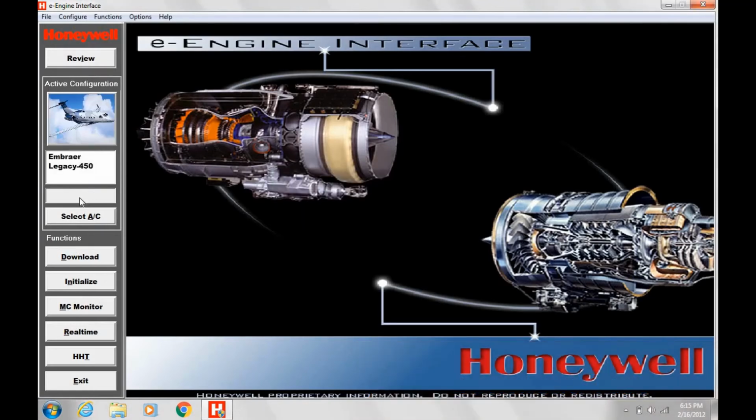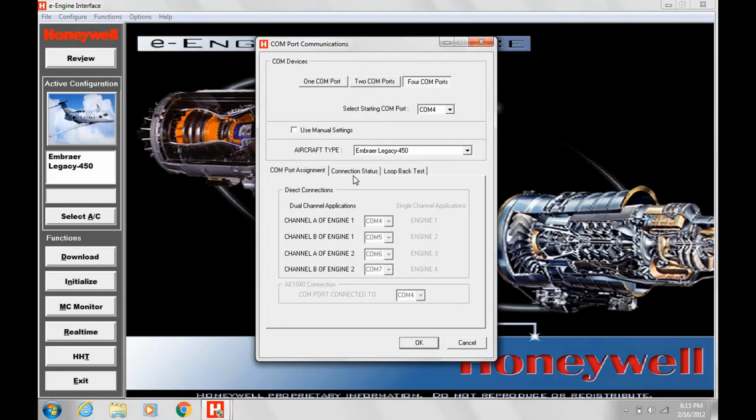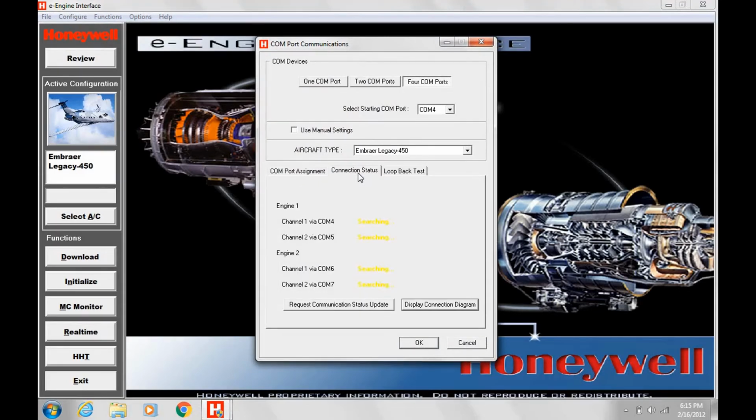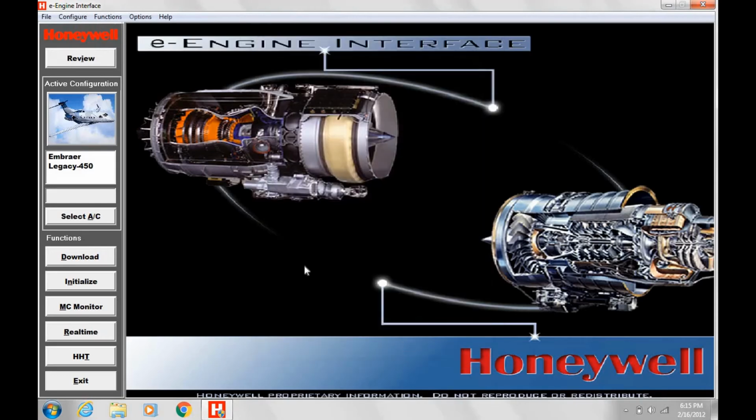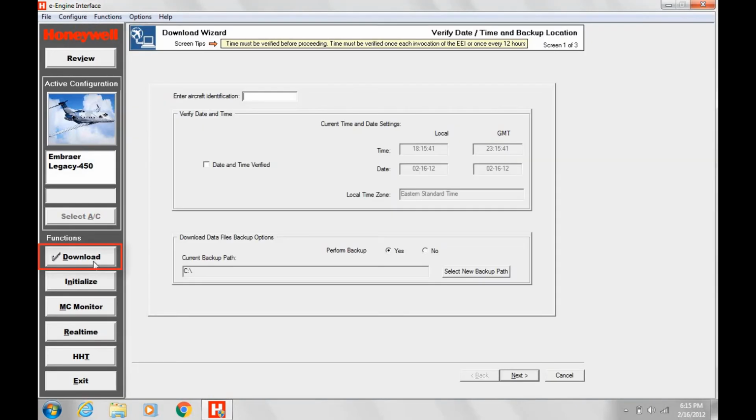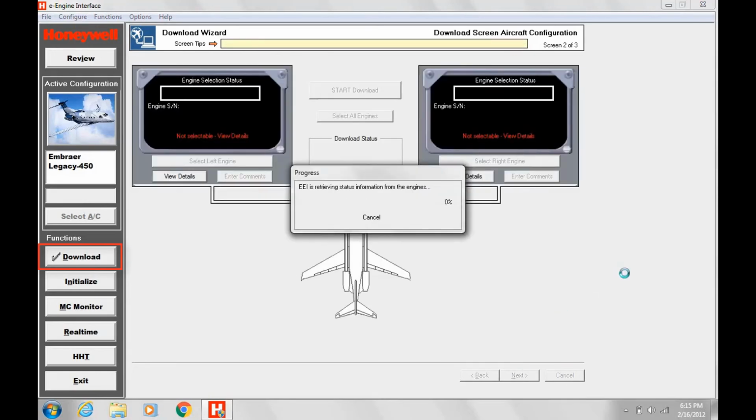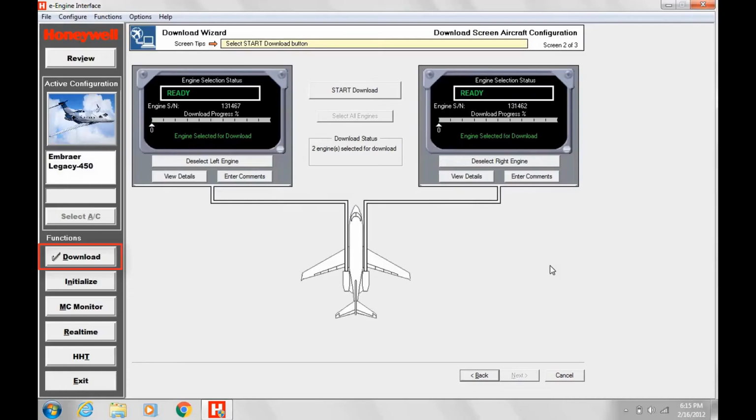Select the proper aircraft type. Just double check here regarding my connection status. Still showing connected. Okay. So go and perform a download. Have your aircraft identification. Okay, retrieve all information. Engine serial number. I'm going to start. Let's do a regular download over here.